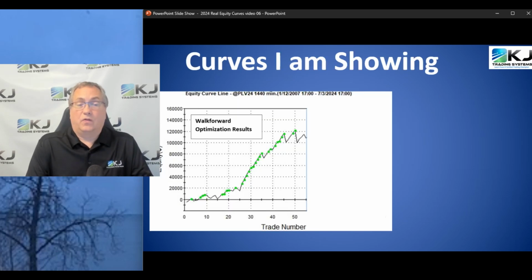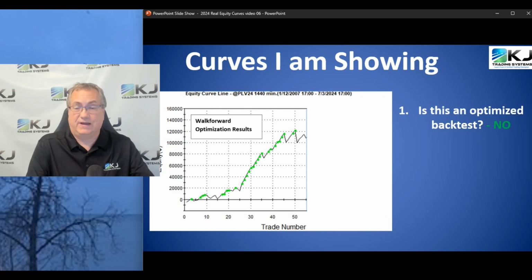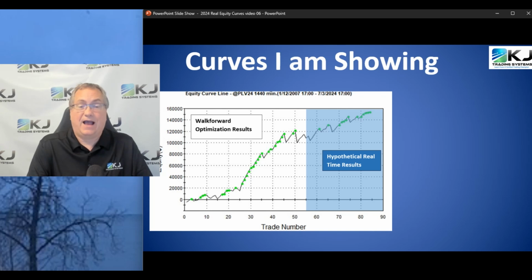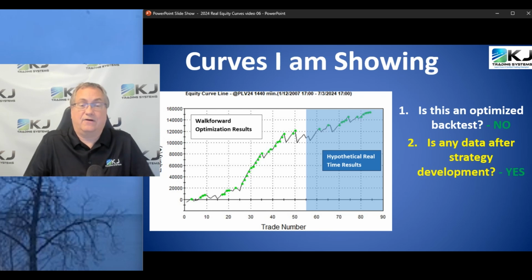So the curves I show when I put on webinars and in my YouTube videos, I don't show you optimized backtests, and I also show real-time performance where it's appropriate. So you can see that area in the light blue is actually real-time performance. I stopped developing the strategy somewhere around trade 55, and everything since then has been running without code modification other than normal code maintenance like walk forward reoptimizations. Those are the kind of things you want to look for.